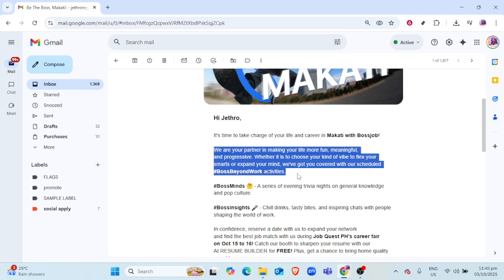Next, click on the Reply button at the top or bottom of the email. This will open up a reply window where you can type your response. Before you start typing your own message, you'll want to add the quoted text.